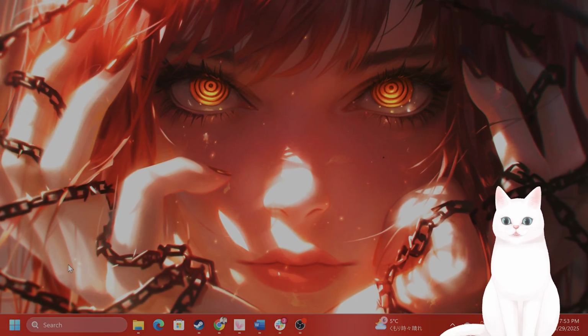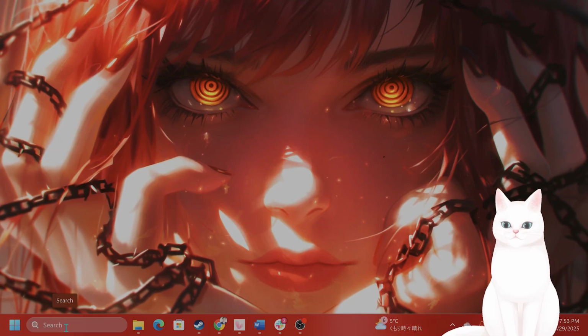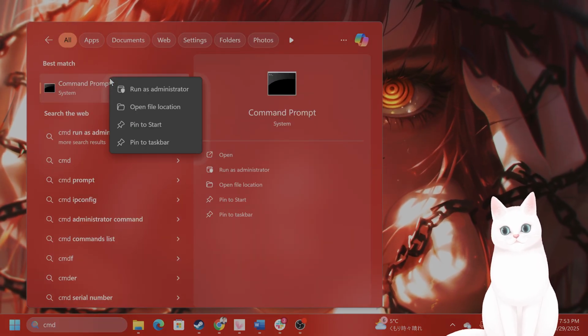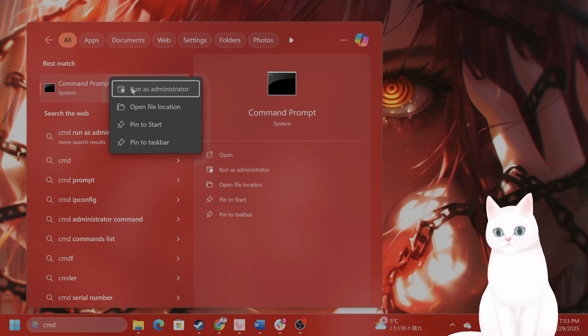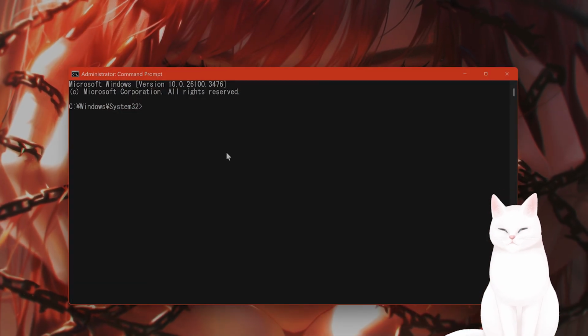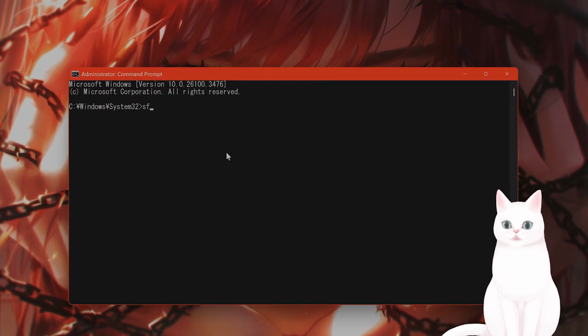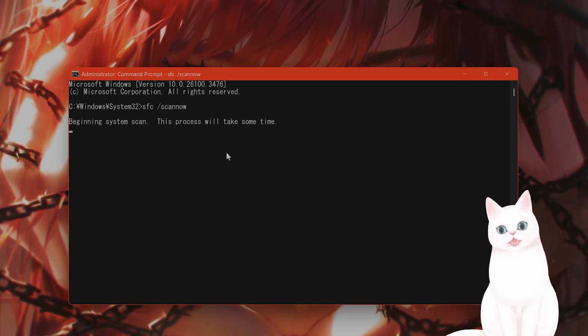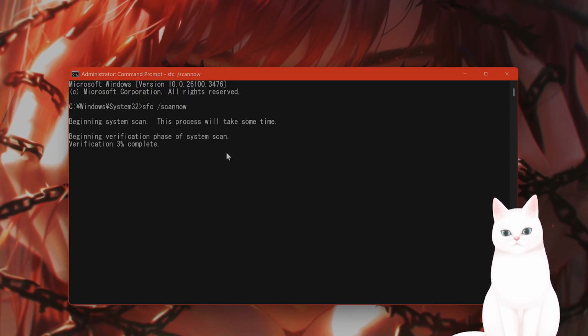The first method is to go into search on the bottom left, type in cmd command prompt. You want to right click this and say run as administrator. Once you have done that, you want to type in sfc /scannow, all one word. Hit enter and this will begin a system scan.